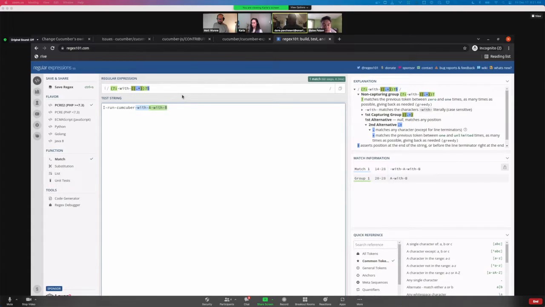This is why cucumber expressions are really nice, because you don't have to get into regex, which is a nightmare. And it highlights the different groups that it captures too. So how he was talking about groups earlier, you can see that there are two groups, the one with A and the one with B. See how it says group one, group two, exactly.